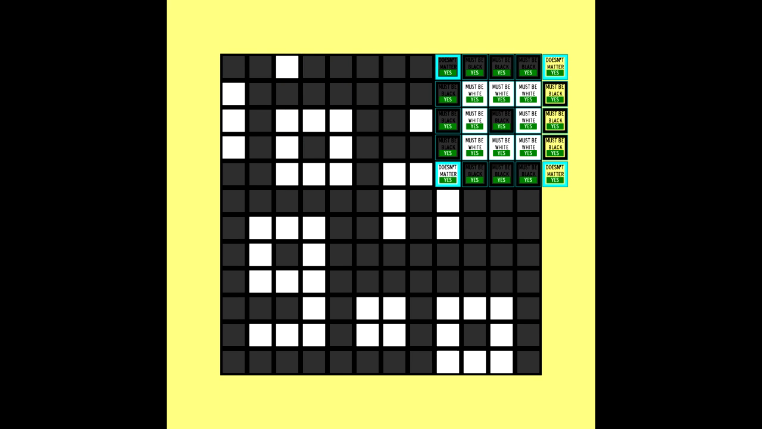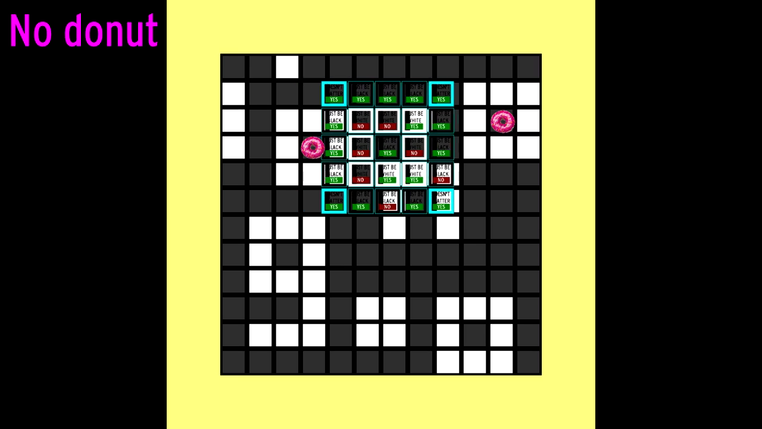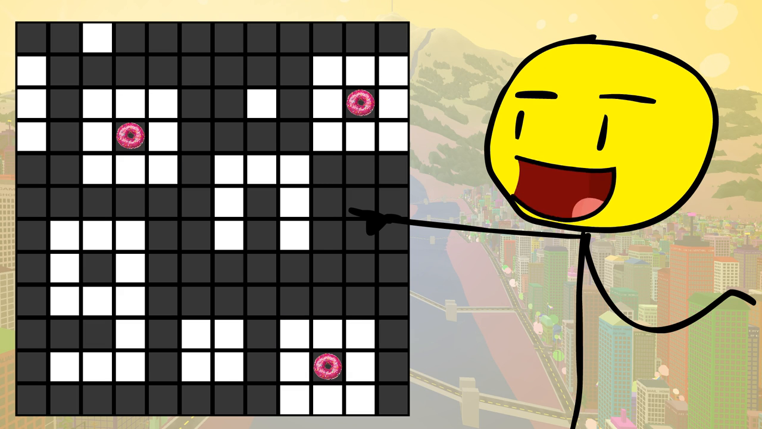But a select few will say yes donut. After that's all said and done, we now have markers at the center of where all the donuts are. Voila, our goal is complete.